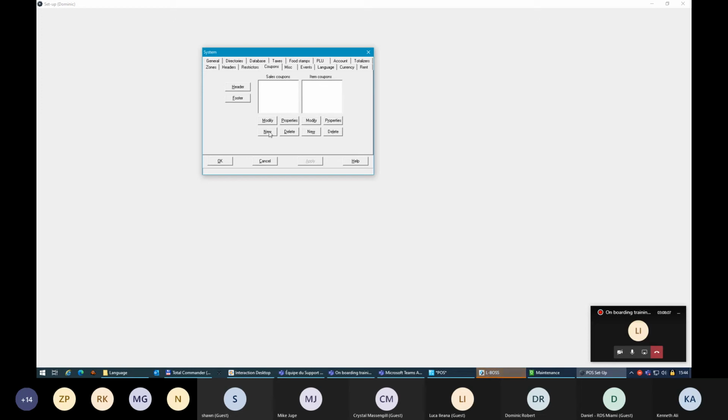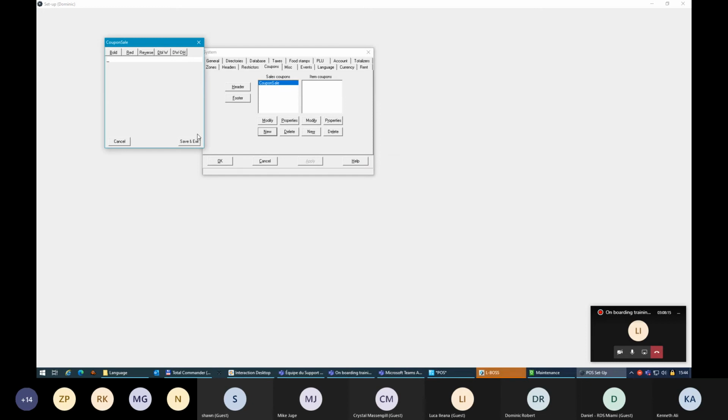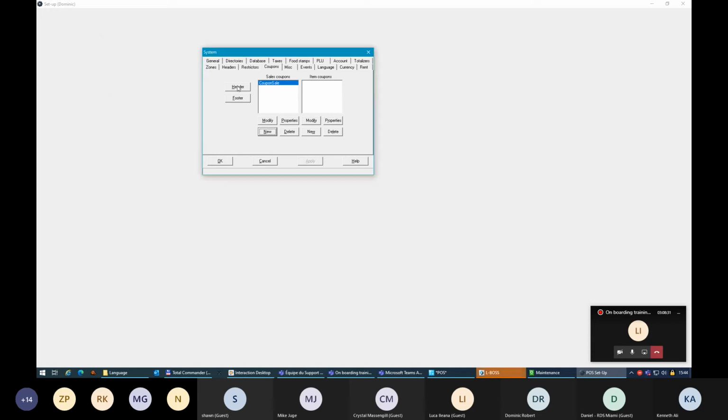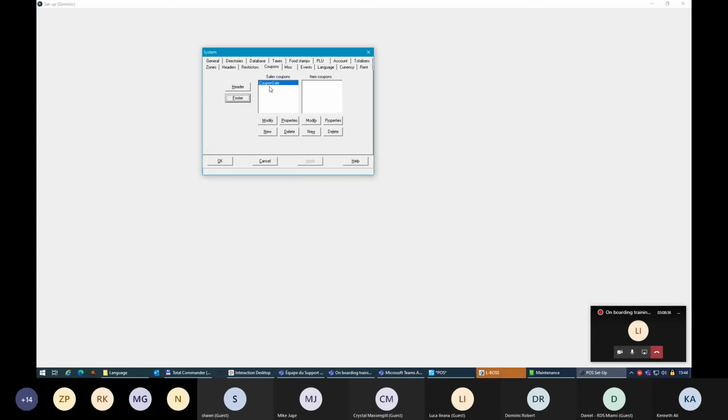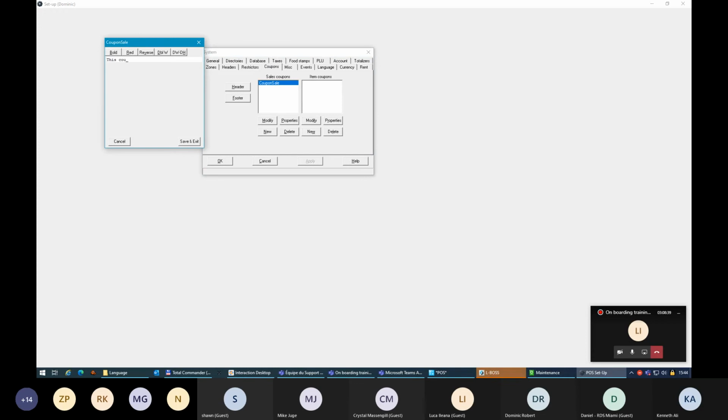So the criteria for the coupons, if I create a new coupon, I call it coupon sale. This coupon will be triggered and printed on the receipt by the sale. So that's what will be printed. This coupon is to give you a free donut, since we were talking about donuts earlier. So I did not press save, I did cancel. This coupon is for a free donut.